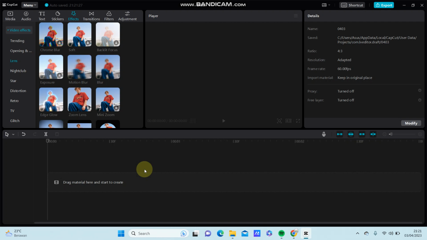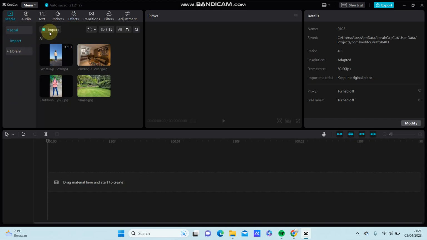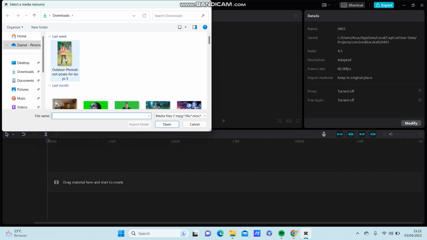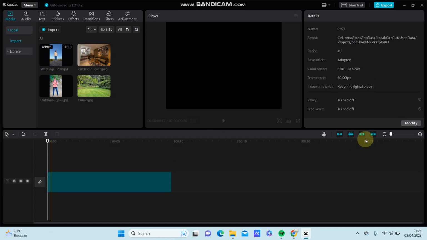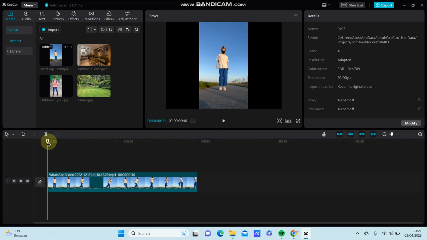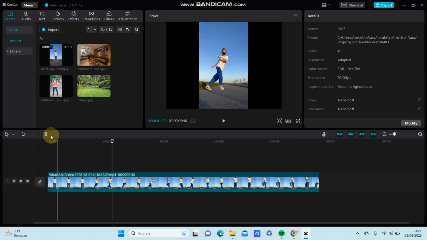Hello guys, in this video I'm going to show you how you can add split transition effect on Capcut for PC. So for example, I'm going to add video and I'm just going to split into some part.